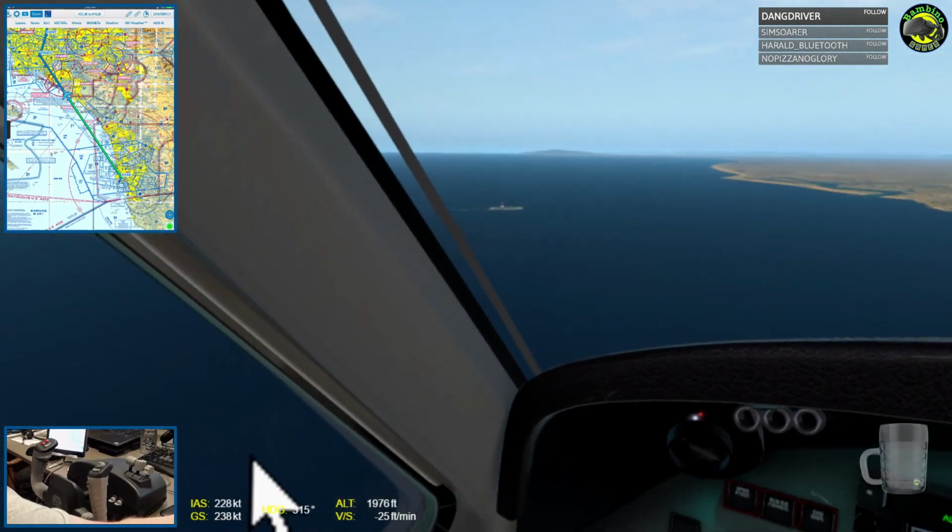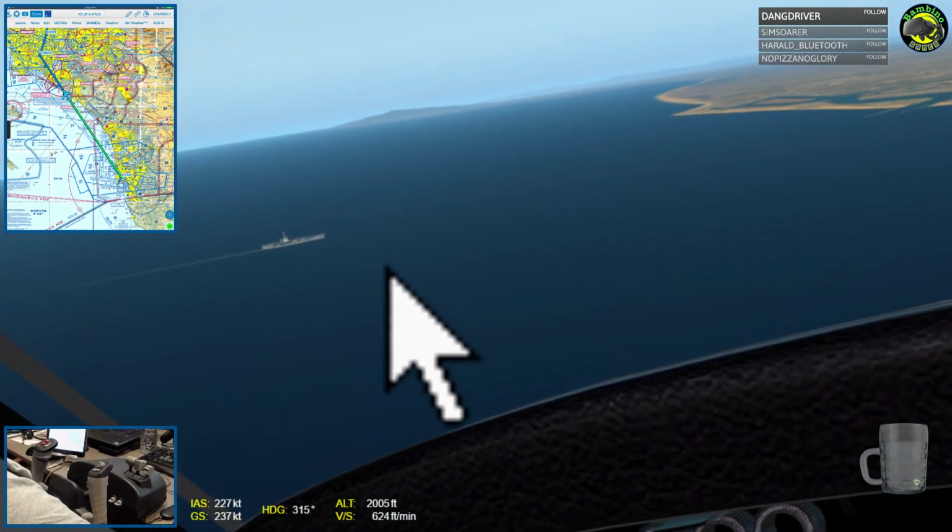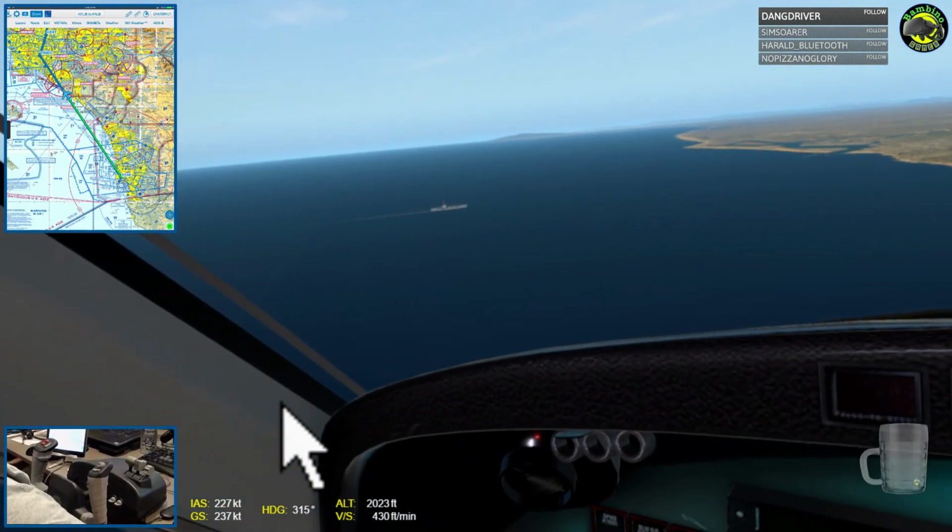Oh, check it out. There's a carrier out there. That's pretty cool. See if I can zoom in and check that out. That's pretty cool.